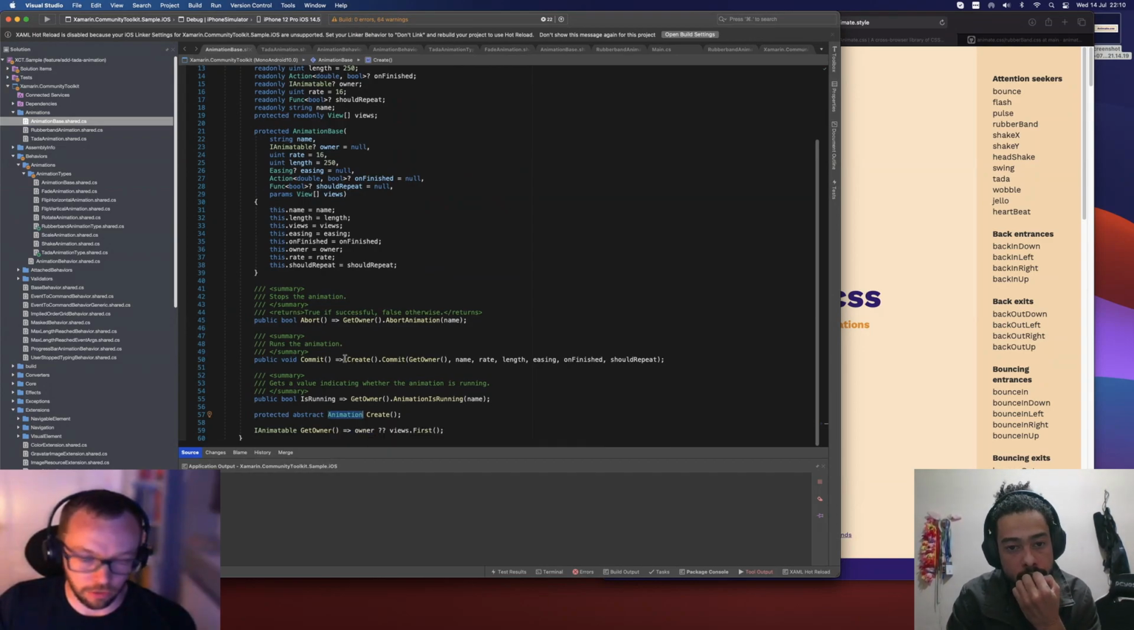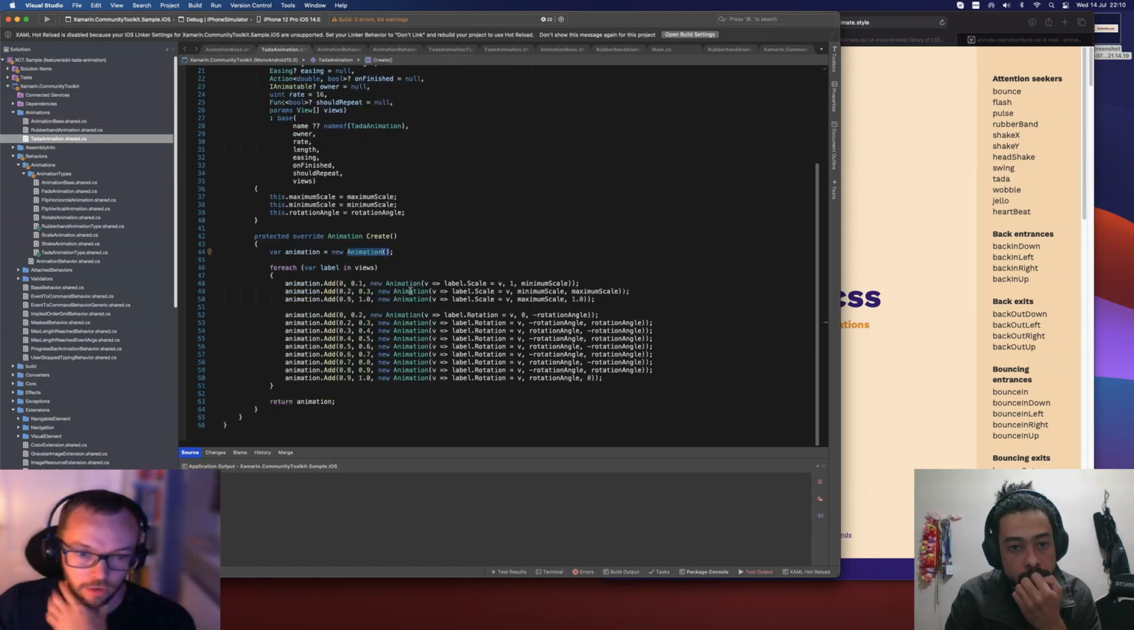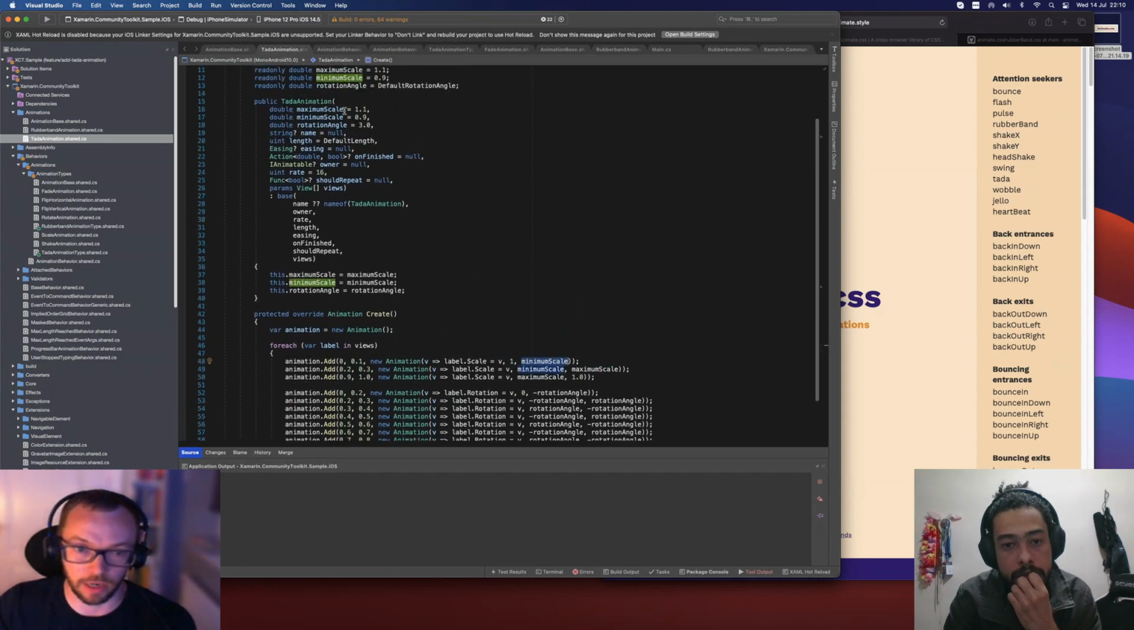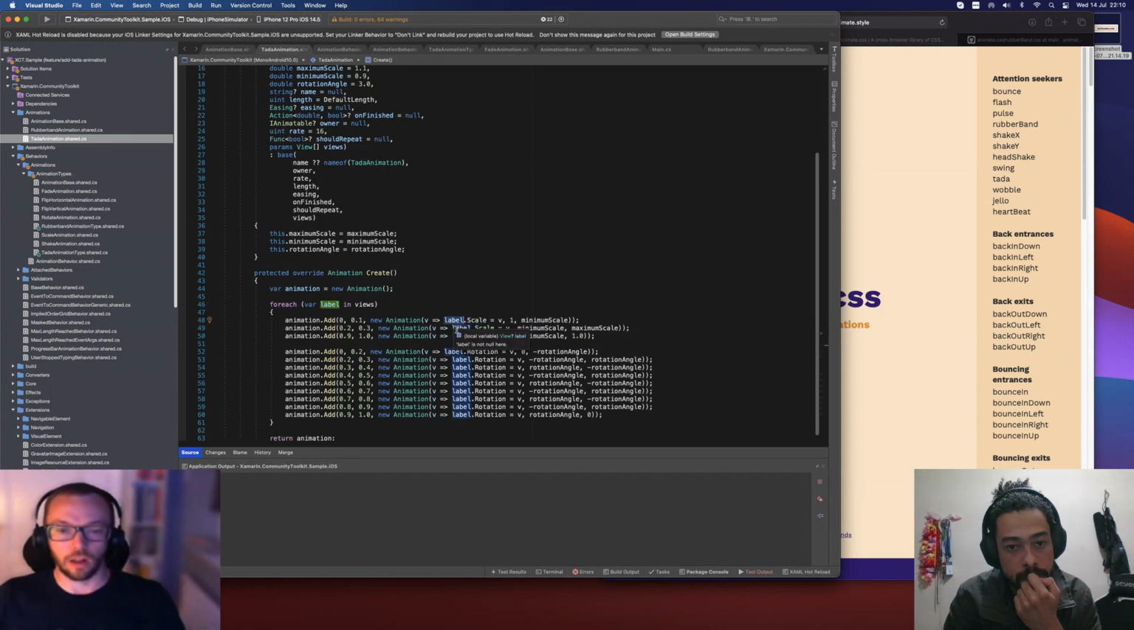Effectively, you create one, define sequences. So quick example, create an animation. You can say between the first and the 10th frame, then change the scale of the label from 1 to the minimum scale, which is 0.9. So the label here, poorly named view, the label here scales down 90% of its original size in the first part of this animation.